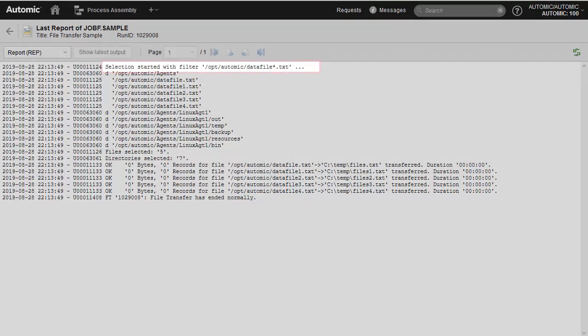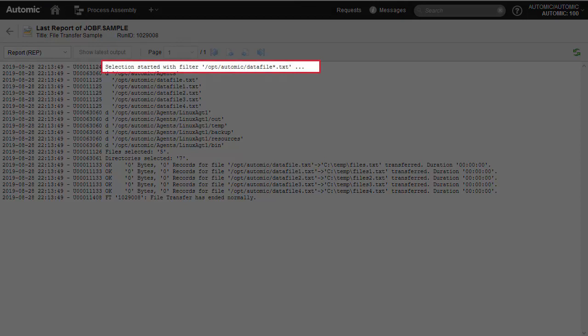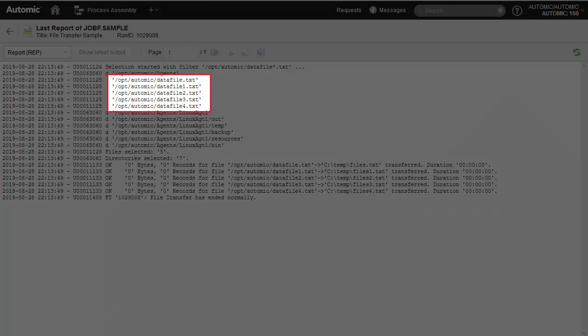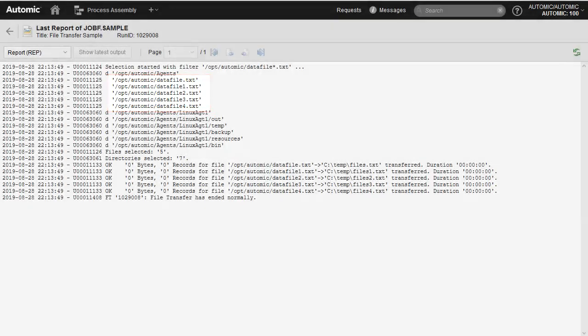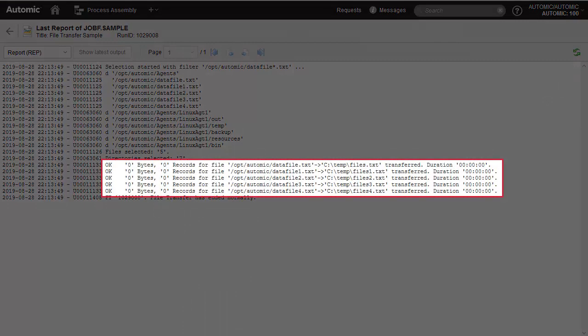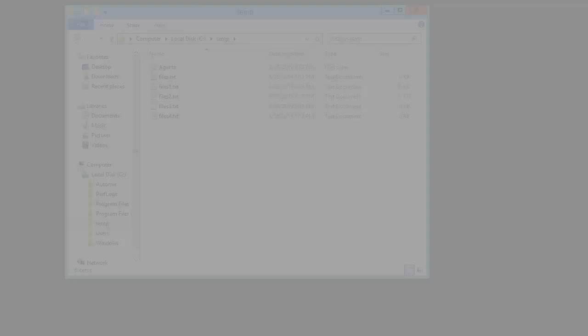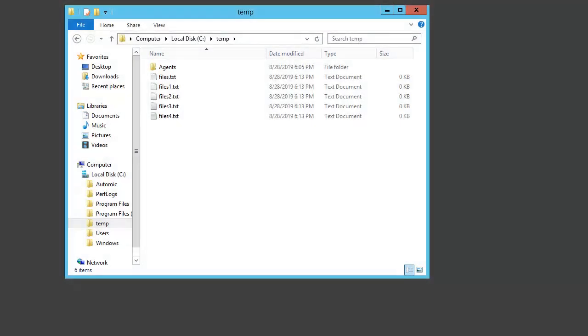It shows the filter, in other words, the text of the source file fields. Anything matching those requirements will be transferred. The 5 data files do. Lower down, you see the files transferred along with the other information: the names of the new files, the size, and duration. In Windows, we have 5 new files per the options we selected.